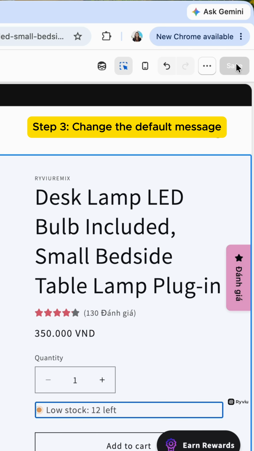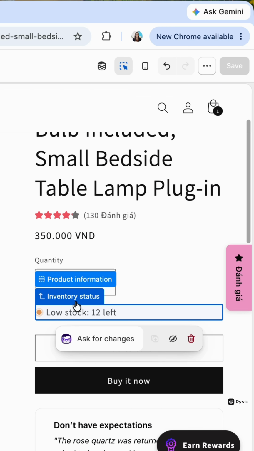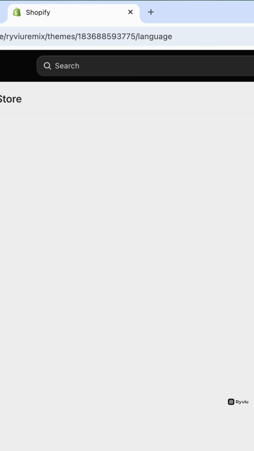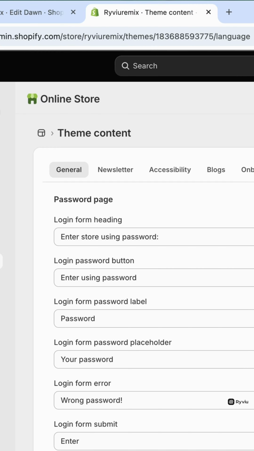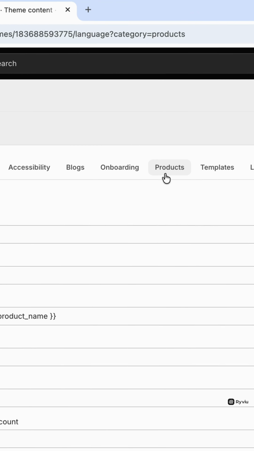Step 3. Change the default message. Now, let's change "Low stock, 12 left" to "Only 12 left". Click the three-dot menu next to the Save button, then select Edit Default Theme Content. In the Theme Content Editor, select Products. Find the Inventory section, then locate Inventory Low Stock Show Count.